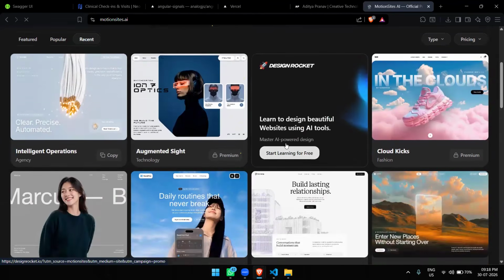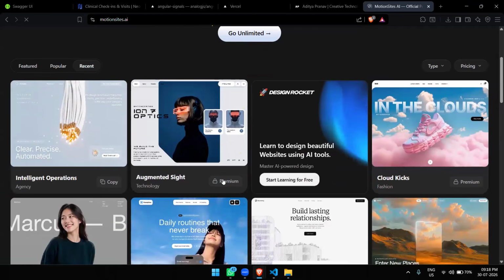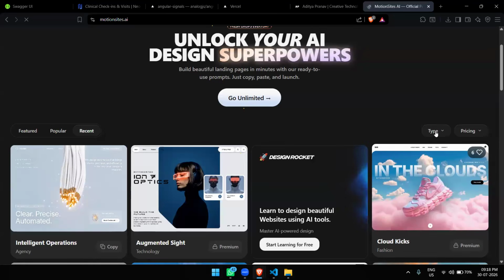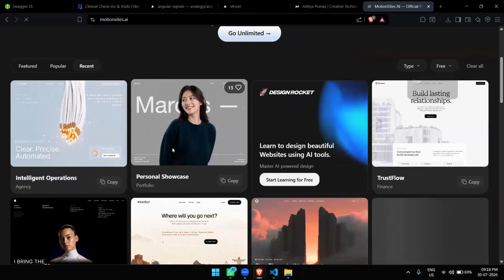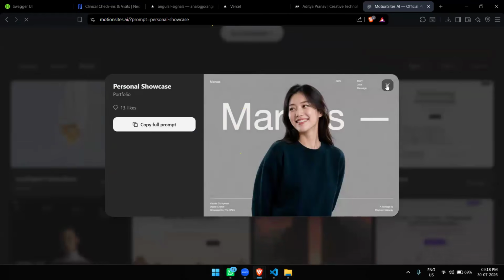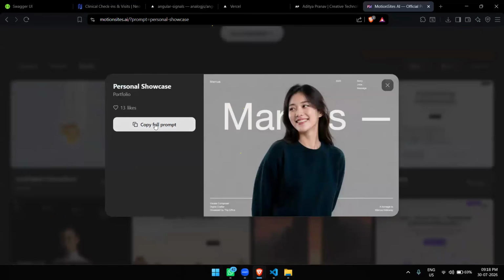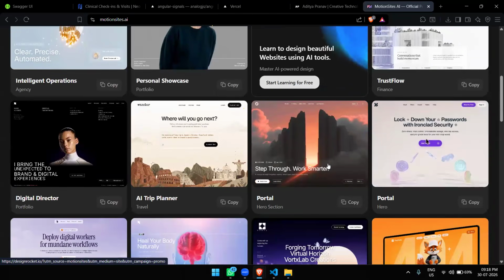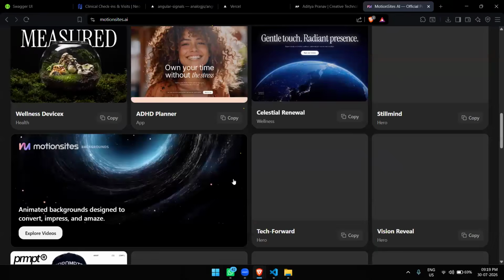If you want this type of animation, this one is premium, but you can filter from here. Type is there, pricing is there. Under pricing you can choose the free ones. This is the hero section. If you want this type of hero section, you just need to copy the full prompt and you can create this hero section and other sections. You need to use an AI tool, so that's not that much easier.